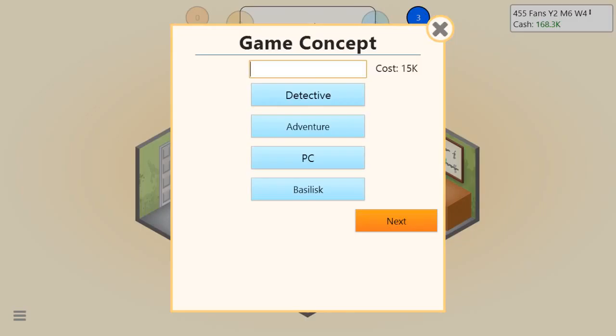Ooh, how about... I'm trying to think here. There's actually an achievement in this game for sitting for literally 5 minutes waiting on the game concept window to come up with a name. I think it's called Writer's Block or something. So we're going to call it City of Dreams.